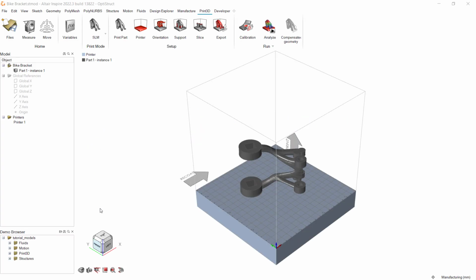Welcome! Let's learn how Inspire can help you optimize your print part's orientation. Before you begin, you will need to open the SLM ribbon, select your print part, and configure your printer.